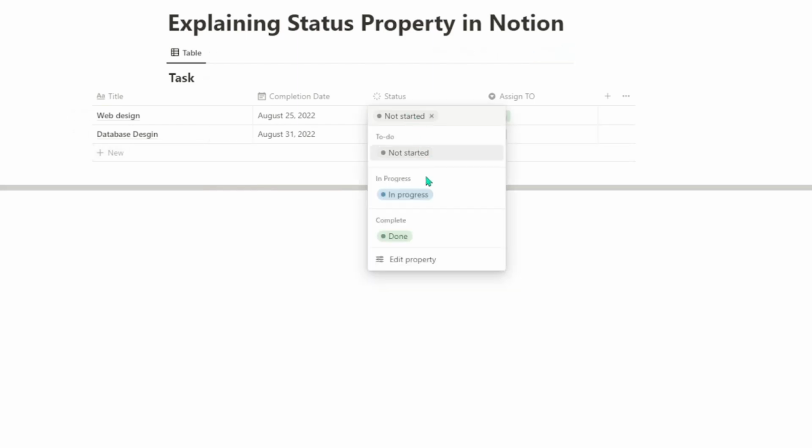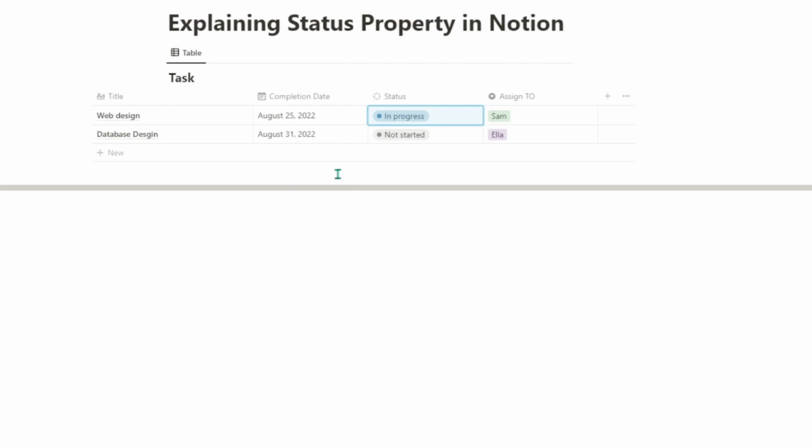I just want to delete this row here, and then you can say it's assigned to Sam and it's assigned to Ella. Just change it to Ella. You can see these types of statuses are available here for status. So you can say this is in progress and this is done.